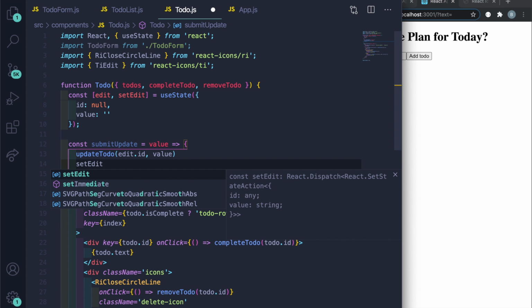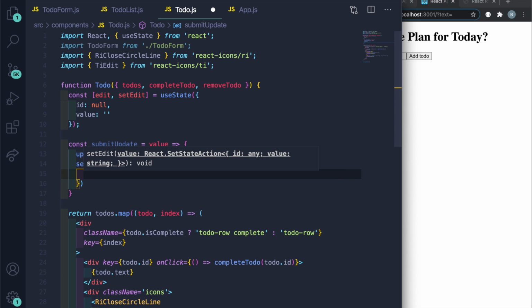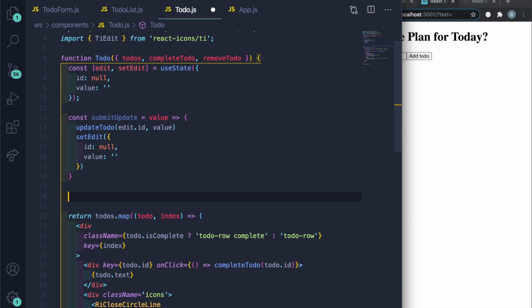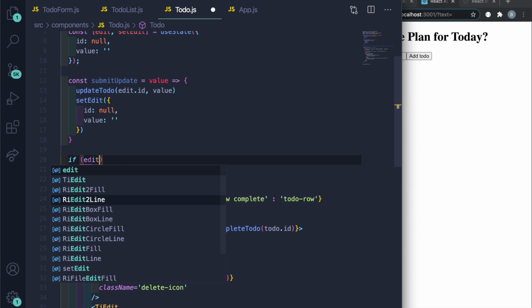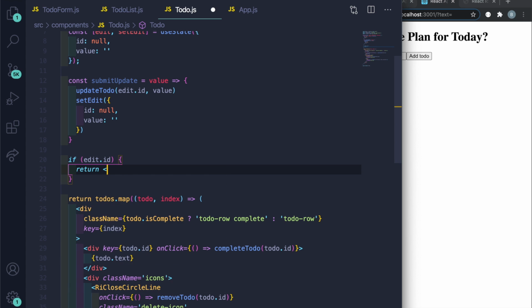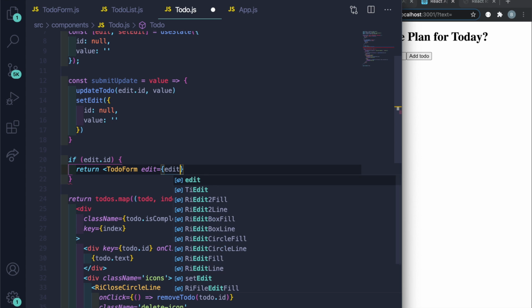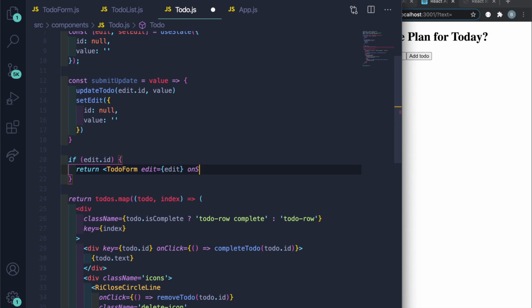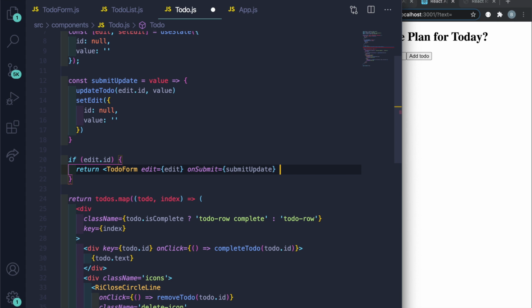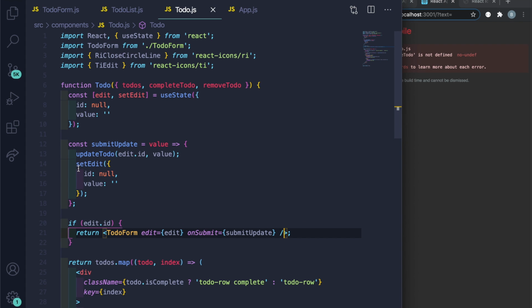and then under this I want to set the actual state. So set edit parentheses curly braces, and we're going to set the ID to null, comma, then the value to an empty string. And then here, let's go underneath this function and say if edit.id is true, then we'll simply return the to do form, and then we're going to say edit equals to the edit, and then on submit equals to curly brace submit update, and then close this out. Self closing here. I think I have to do form imported.